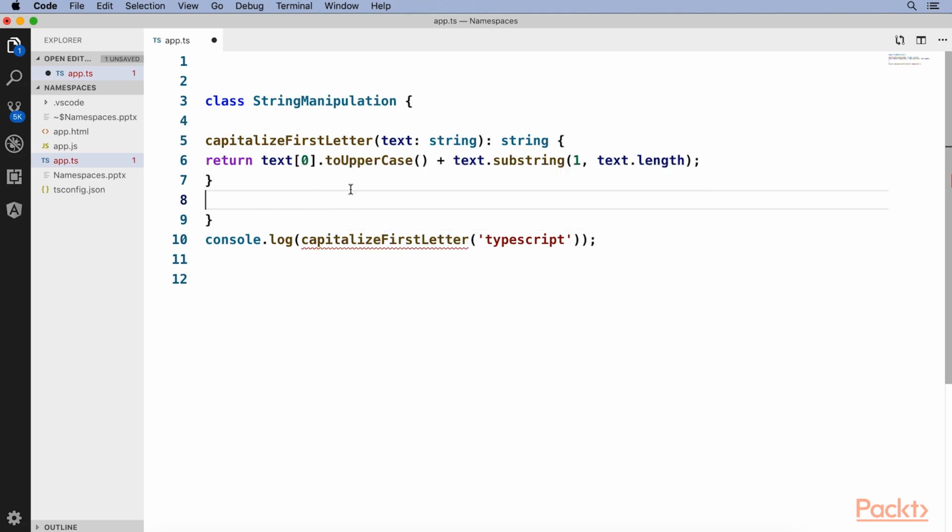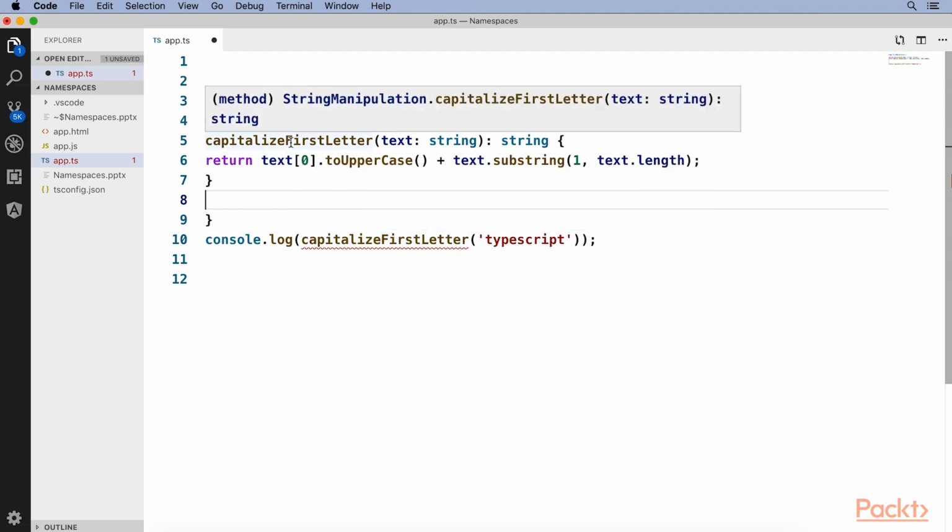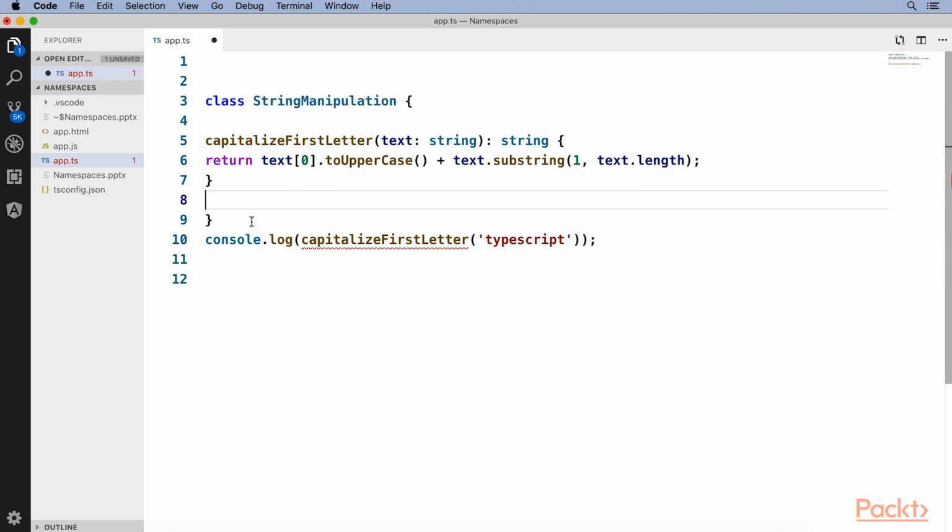Now TypeScript doesn't know what it is, because I have to create an instance of this class to be able to use the function. And that's not what we're going to do. I can just go to the function and type static, which means that I can go ahead and use this method without creating an instance of the class that this method is inside.